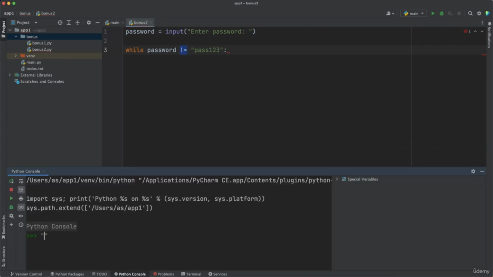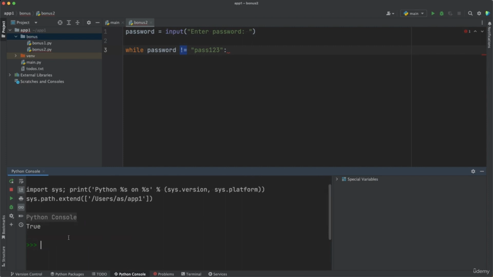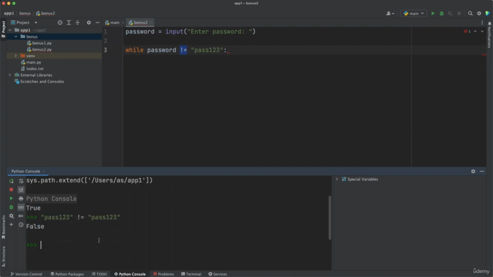If you do pass123 equal to pass123, what you get is True if I execute this, because this is an equal operator. So you get True. The opposite of an equal operator is the not equal operator, which comes with this exclamation mark instead of two equal signs. So if I press that, I will get False.